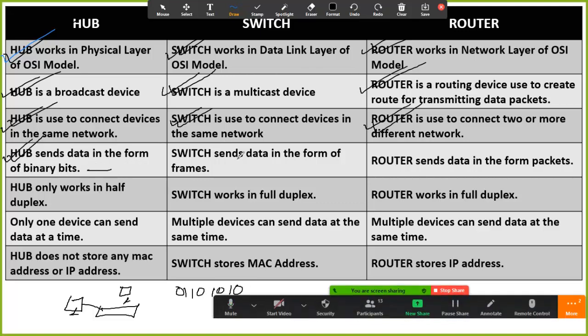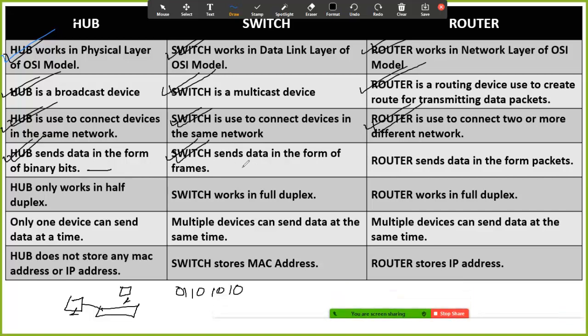Switch sends data in the form of frames. Okay, the data that a switch sends is called a frame. If there is a question about what the data unit of a switch is, or a switch sends data in the form of what, the answer is: switch sends data in the form of frames. Same like this, router sends data in the form of packets. Okay, hub only works in half duplex.